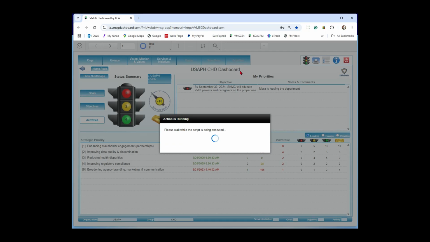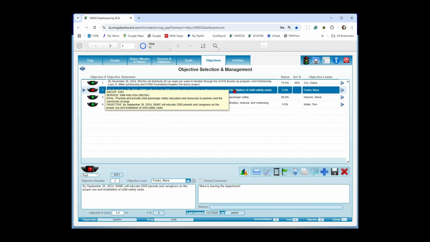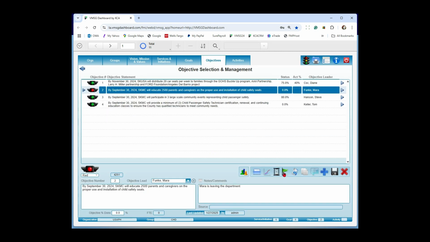So in this particular case, we're saying we have an objective, and these are objectives, so they're the targets in here. I have an objective by September 30th, we'll educate 2,500 parents and caregivers, whatever, in there. The way I set these on is, again, they're objectives. So if I go to this particular objective and I want to take it off there, this is the green flag. If I take that off there, it's gone. I put it back on there. If it's green, it's there. So let's go ahead and add another one on it.